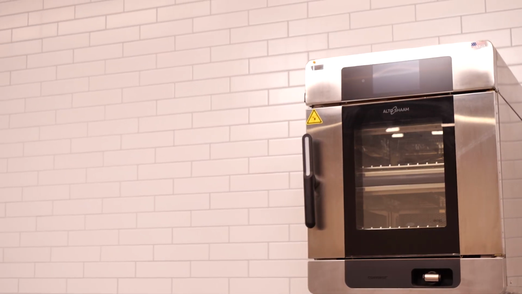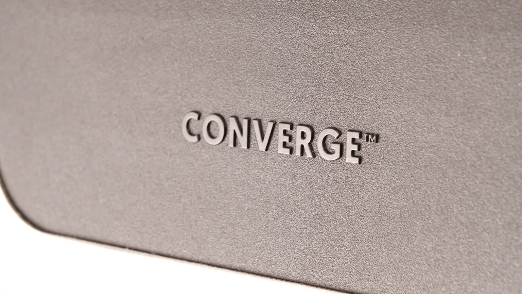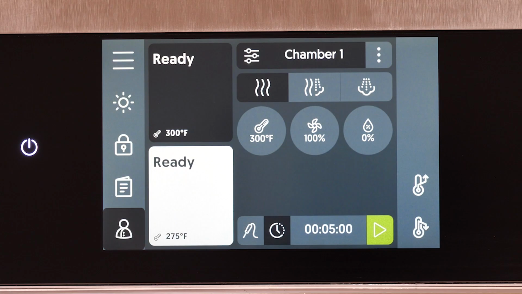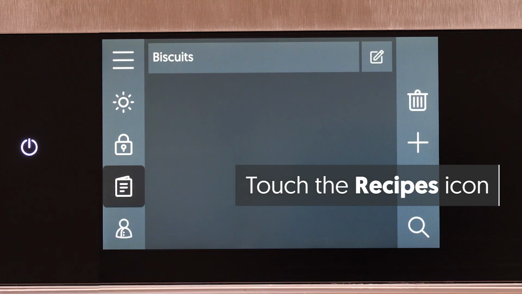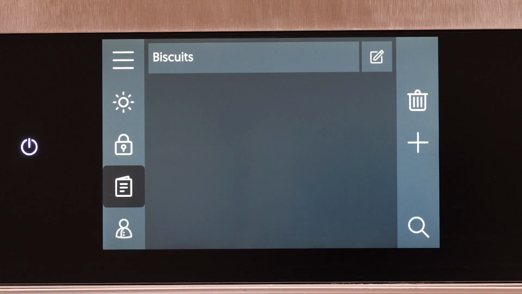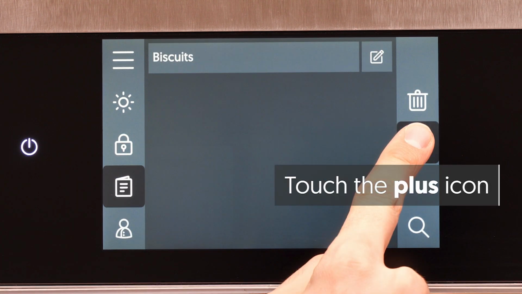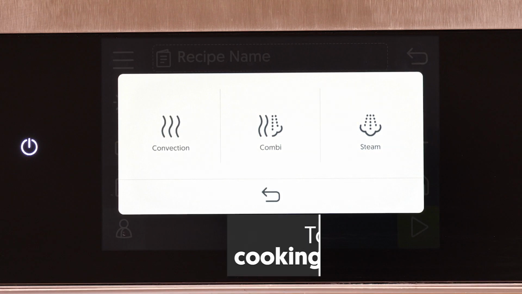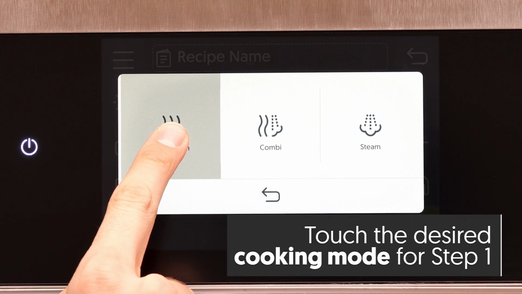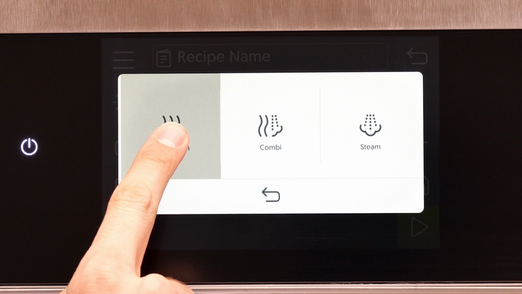This video shows how to create a recipe using the Converge Oven with simple control. To create a recipe, touch the Recipes icon. Then, touch the plus icon. The step type screen displays. Touch the step type icon to choose the cooking mode for that step.